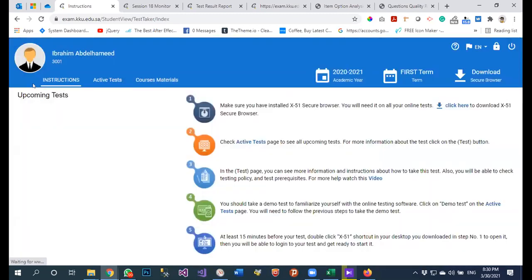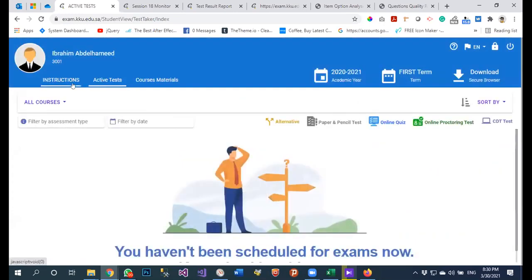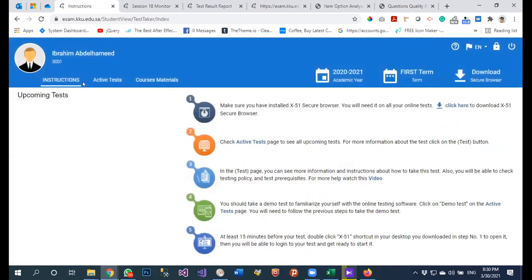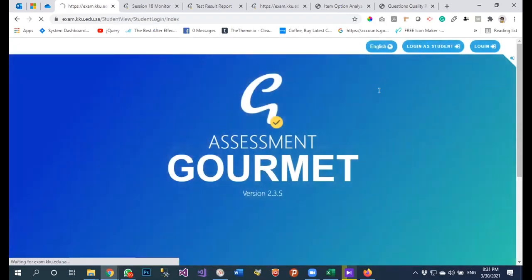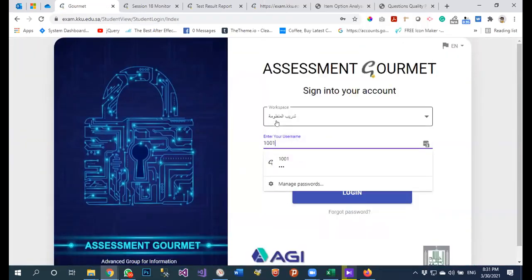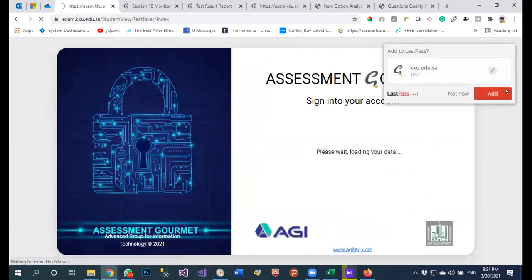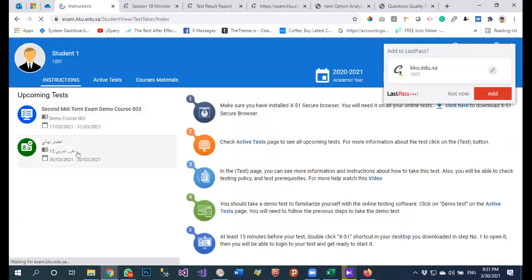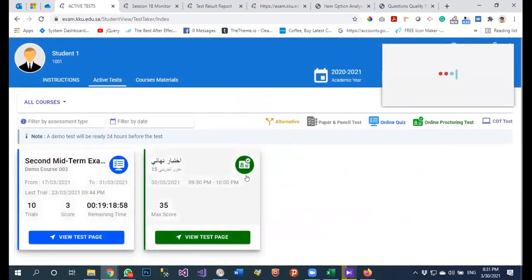Here I should have the upcoming tests. If I have a test that I have to start, I can click refresh. Sorry, wait, I think I have to log in with another student, sorry, that has a ready test. So this student has a ready test. I can click on active tests to see the test cards.